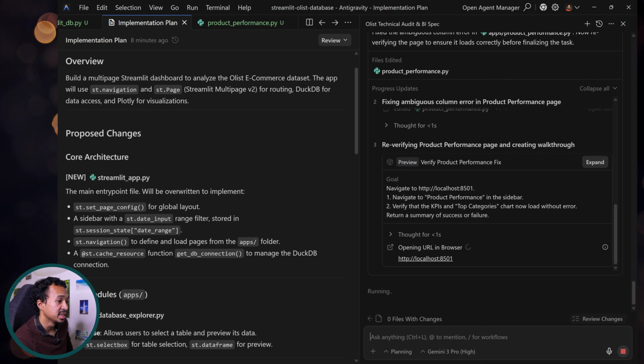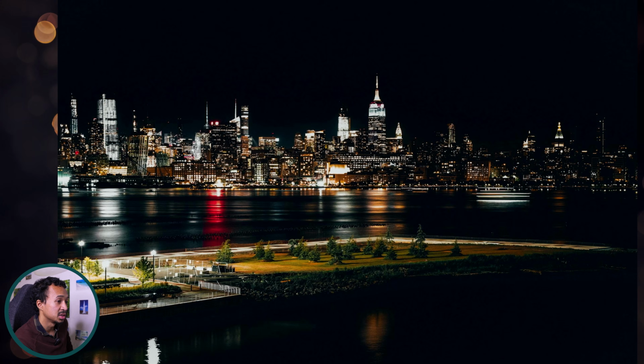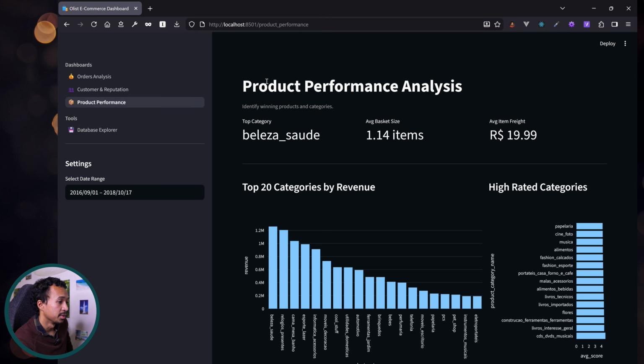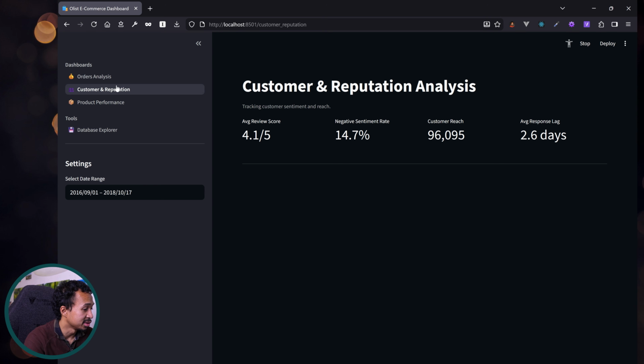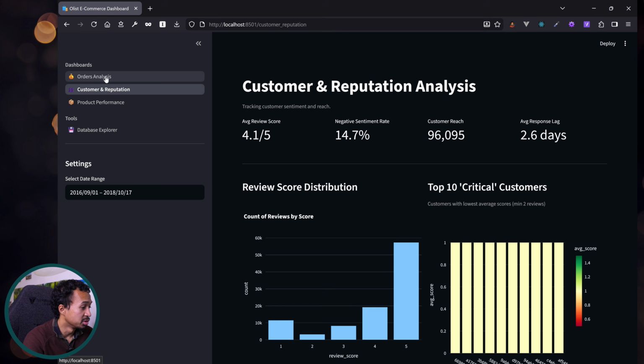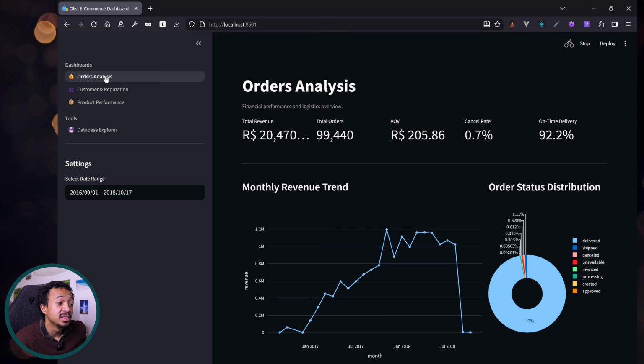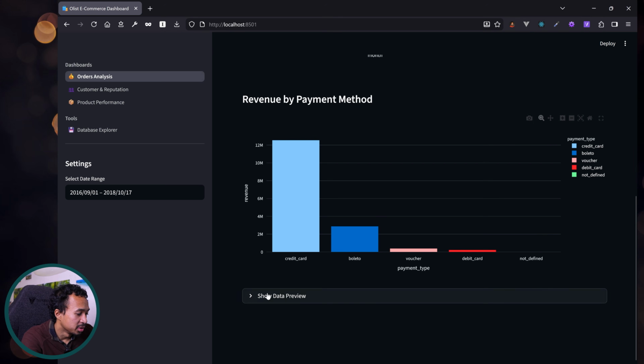Okay, I think it edited the code. Let's check it out here. And there you go. Woo! Works now. Product, customer, and orders analysis. I did not do anything. I'm pretty happy. Show data preview.